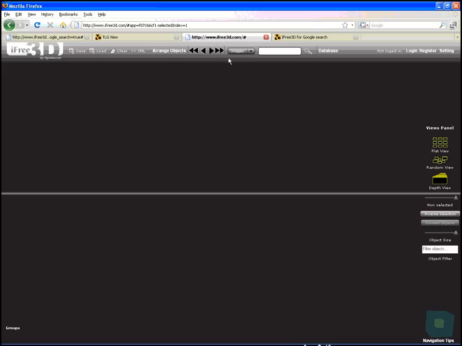iFree3D is a tool for browsing, navigating, and exploring objects in a 3D space. The tool is no download, simple to use, and can access any data, whether it's database, search results, or videos. Using its open API, it lets the user browse the data in 3D in a different way than before.